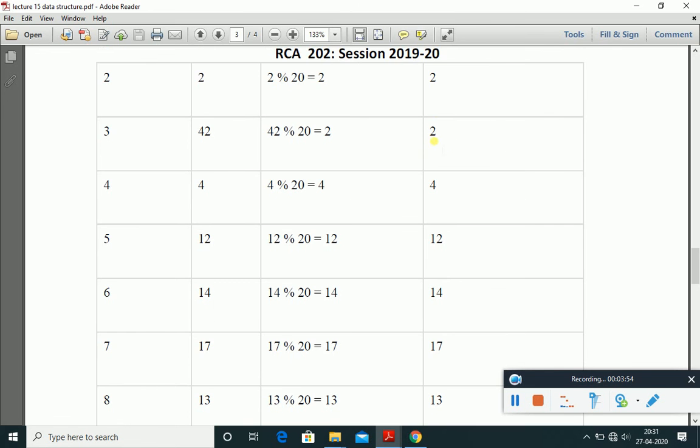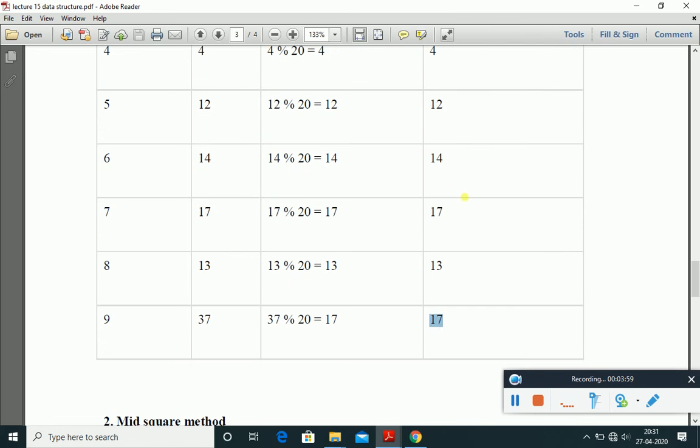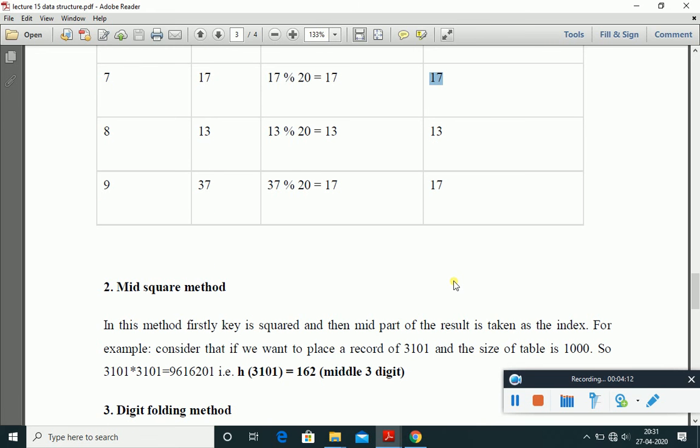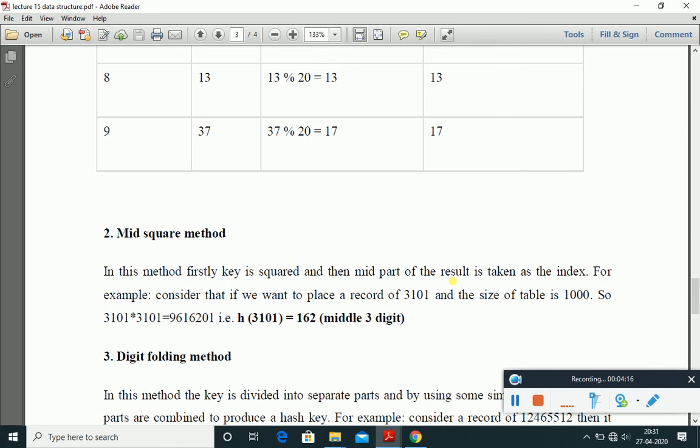One collision is here and the second collision is here. How we can handle these collisions, we will discuss later in the third video of this topic. The second method of the hash function is the mid square method. It is one of the easiest methods to understand. If you have bigger numbers or the numbers are very random, with no sequence, what you can do is take the square of those numbers.